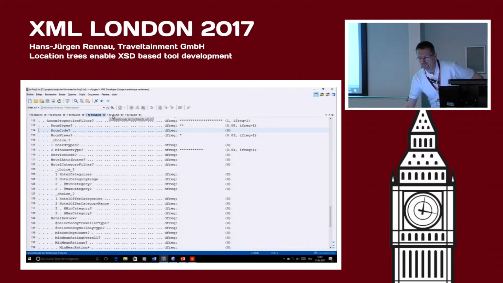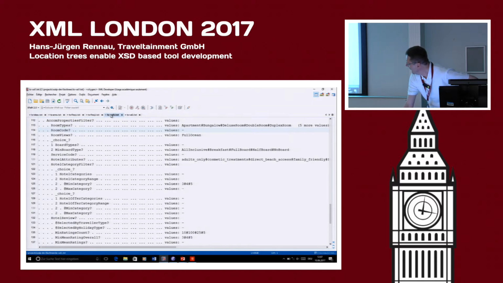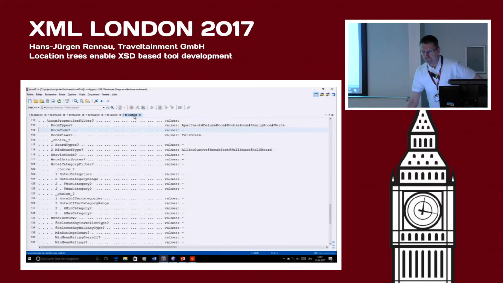And similarly, here we have a values tree. We see the actual data values observed in instance documents, or in this case, web service messages. Here the values received from client 1. Here the values received from client 2.